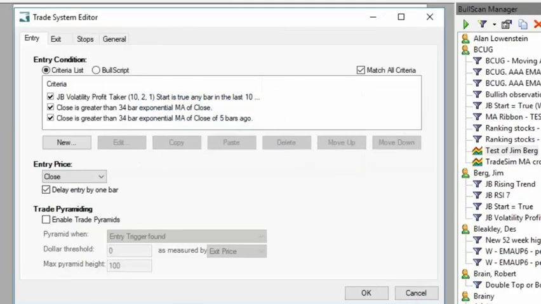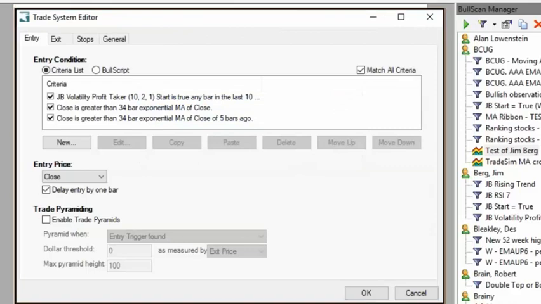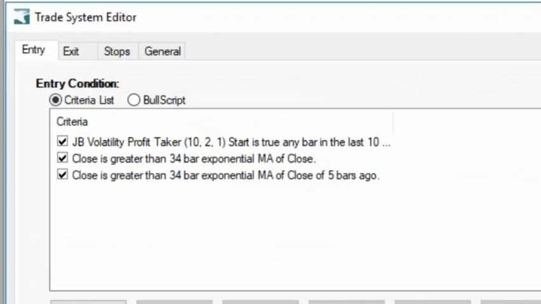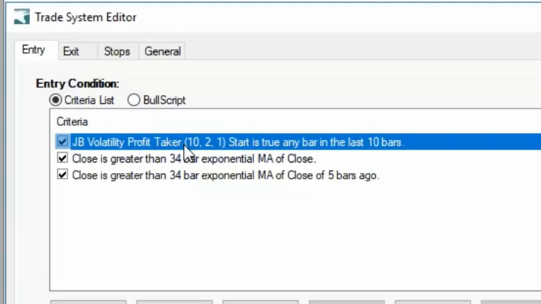This is the trade system editor. And notice there are 4 tabs on it: entry, exit, stops, and general. And for entry, here's the entry condition. What we've got here is JB volatility profit taker as an indicator. Start is true. Any bar in the last 10 bars.